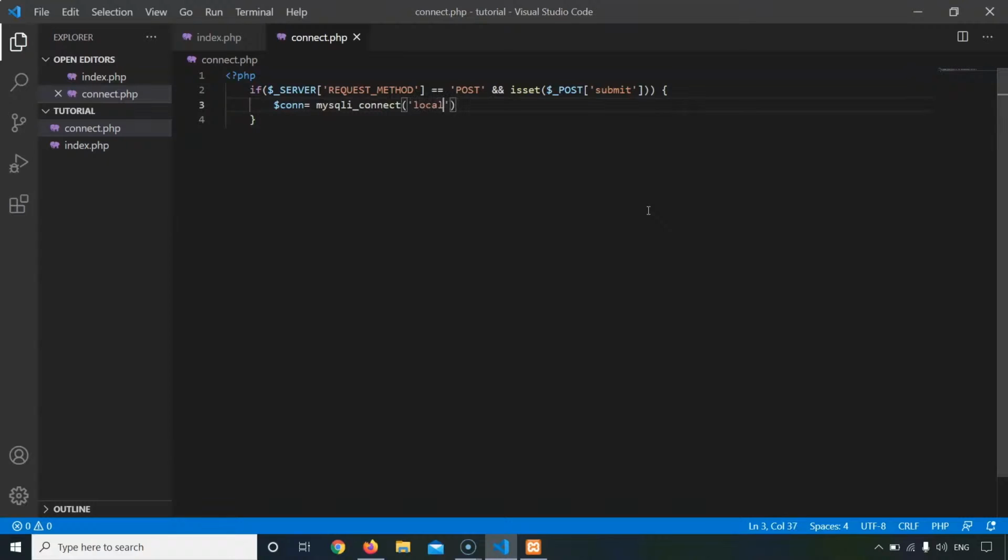Here we will have to enter the name of the server. Since our server is the locally hosted server, we will have to type localhost. Now the type of user, that would be root. The third part is for the password. Since we don't have a password for our database, it would be blank. And the fourth would be the name of our database, that is test1.